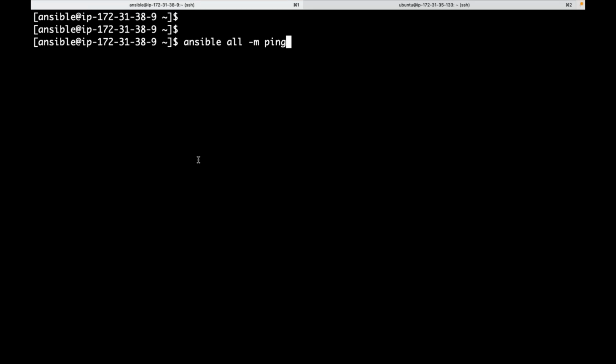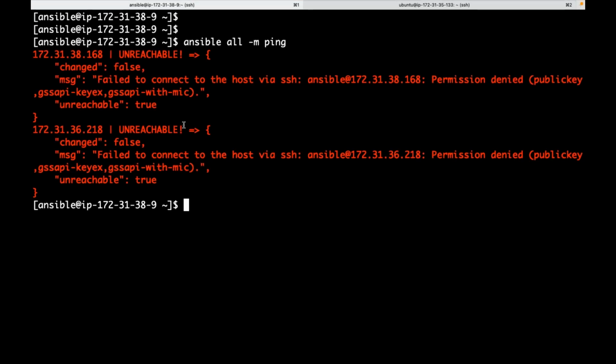Now it is going to test. Why am I getting this error? Failed to connect to the host via SSH. As which user, as of now, is it trying to SSH to these machines? Ansible user.